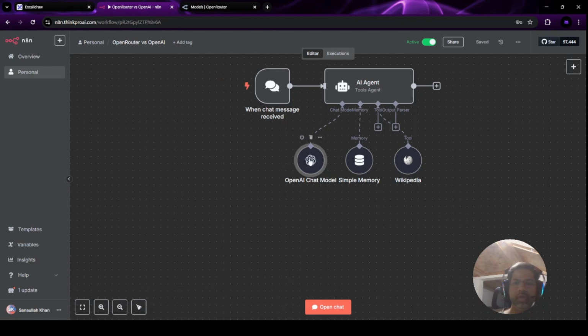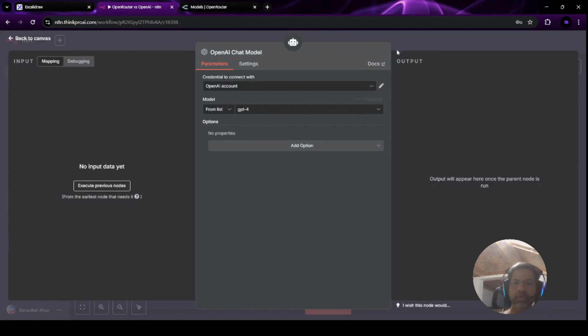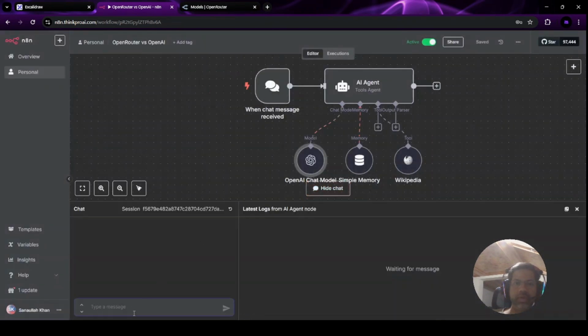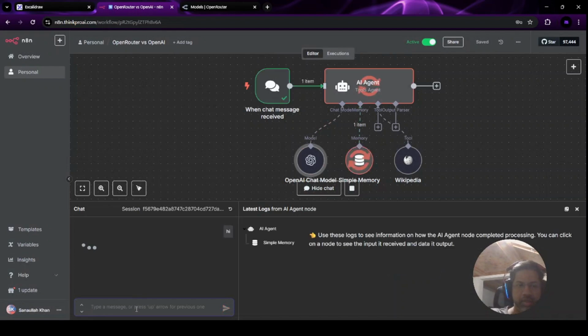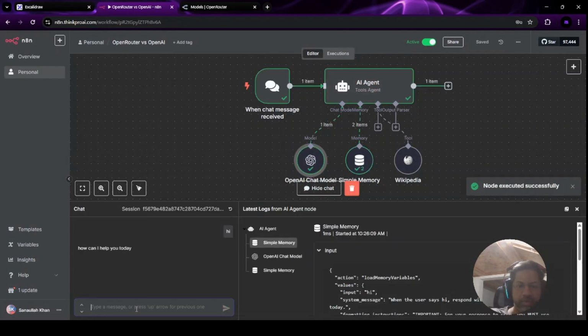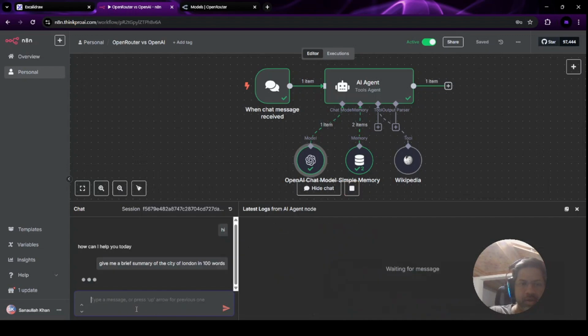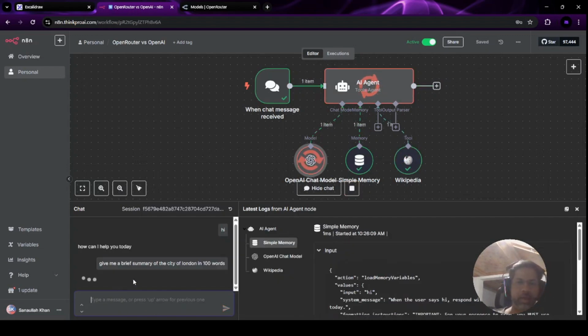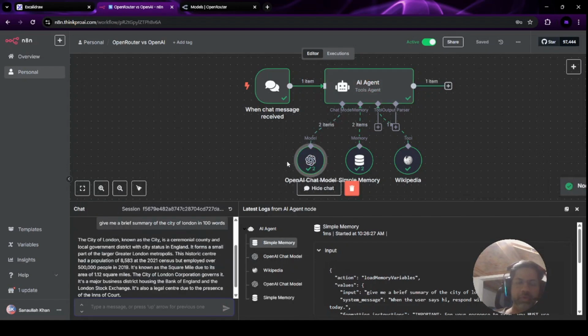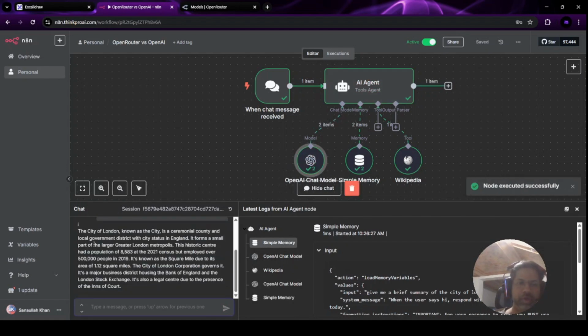If you go over here, you can see there is an OpenAI chat model and it has selected GPT-4. What you can do is let's ask the AI agent to process a task. Give me a brief of the... Okay, so the OpenAI is going to process the request and will use the ChatGPT 4 model and it will give us the response. So here you can see the response.